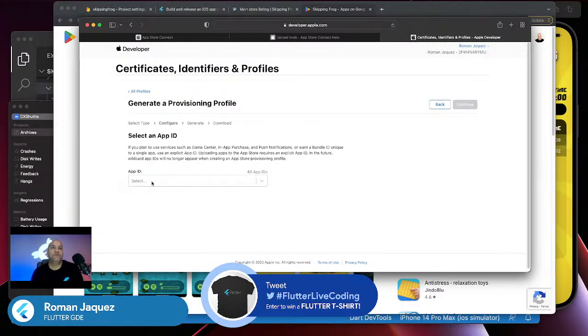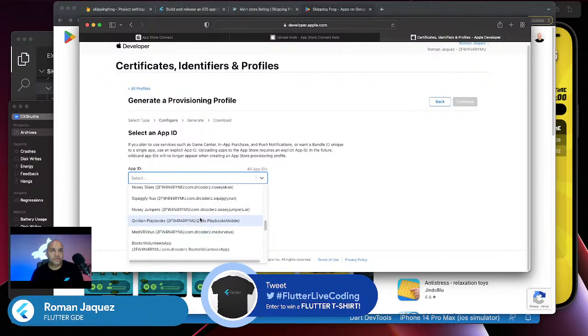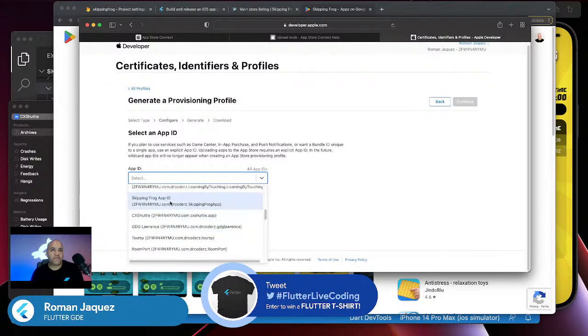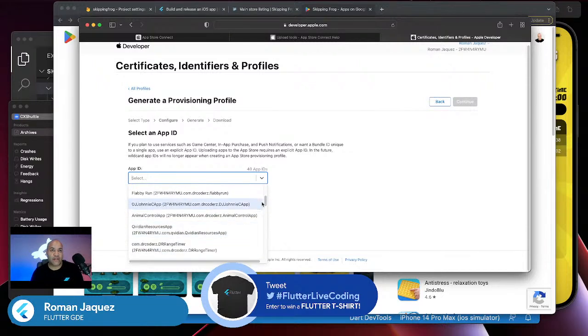I'm gonna say continue. Select the application ID, which is the, let me go back over. I think I should have it somewhere. Skipping Frog app ID. No, this is the old one. You see, that was the reason why it also got.